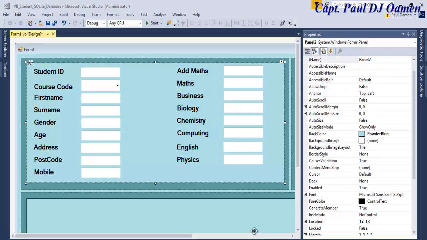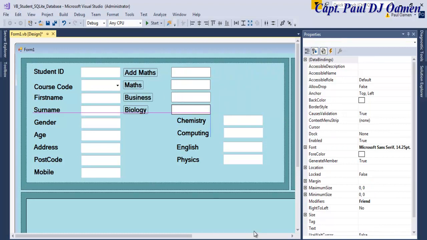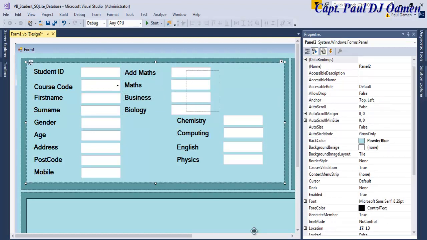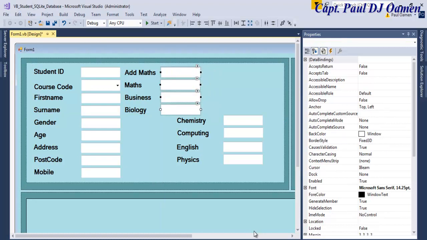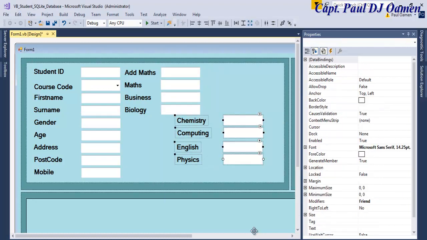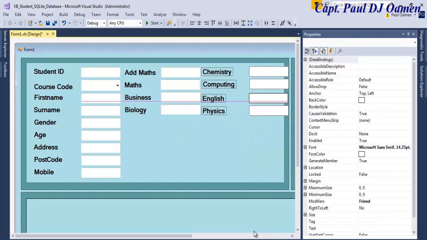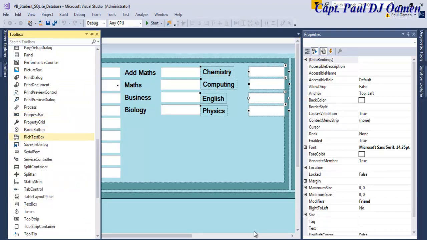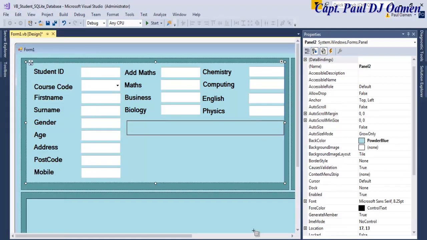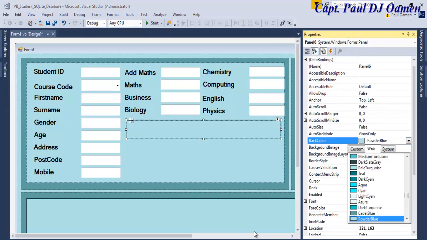Okay guys, this is how it looks now, but I'm going to move this aside here and move this in a little bit because we only need the scores for each subject, so let's do that. And here underneath I'm going to add something else. So let's come in here, let's grab a panel, and I'm going to change the color to powder blue.